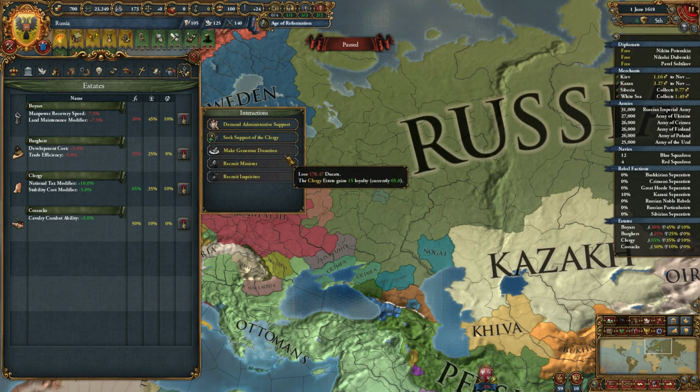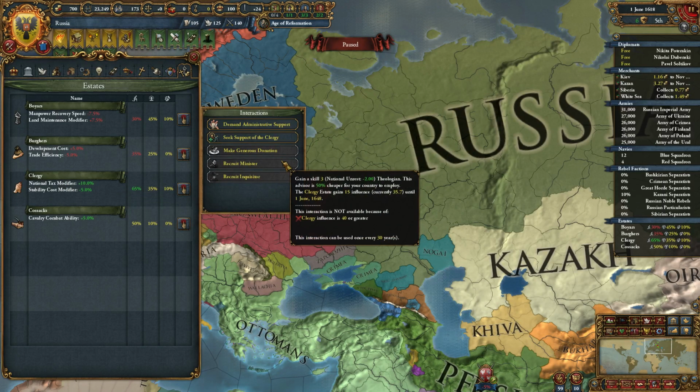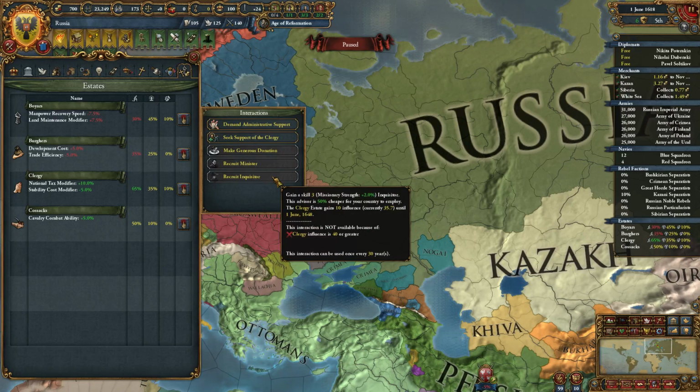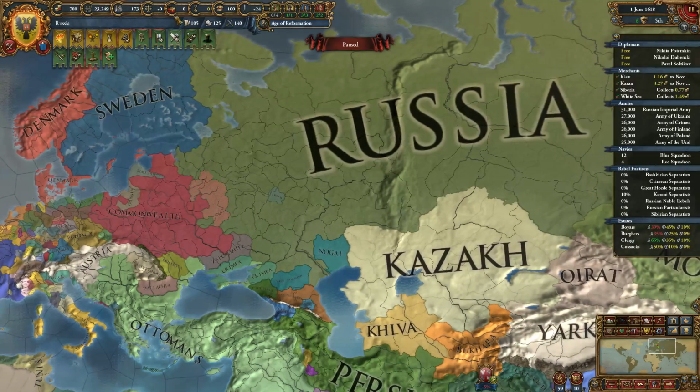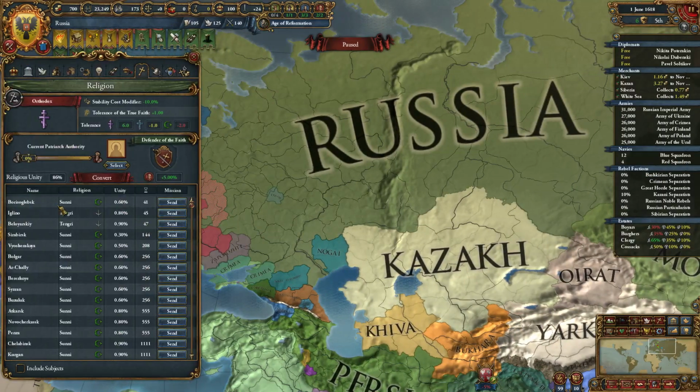And of course there's the admin. You can demand both a minister, which is nice. The unrest is really handy, but the inquisitor tends to be more useful, especially if you're competing with Muslim estates that might be giving you trouble.